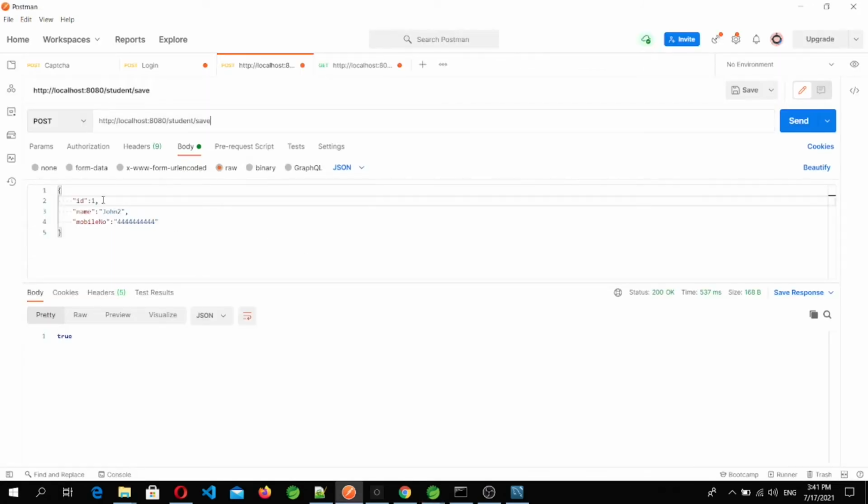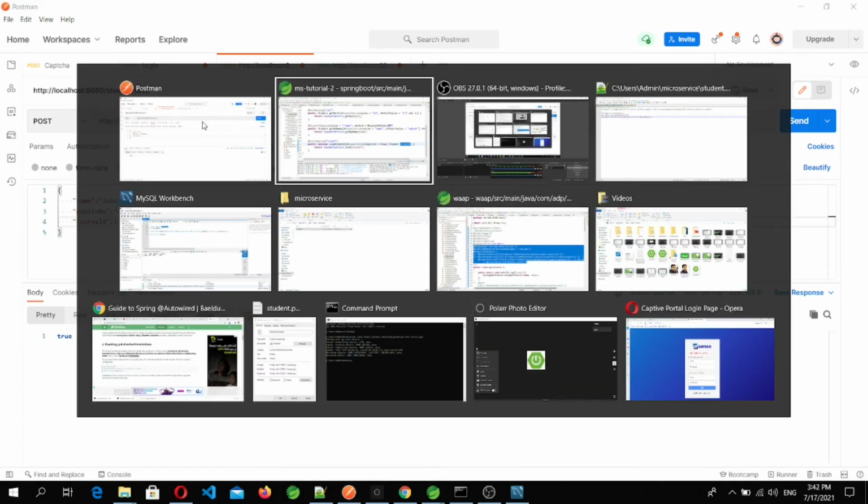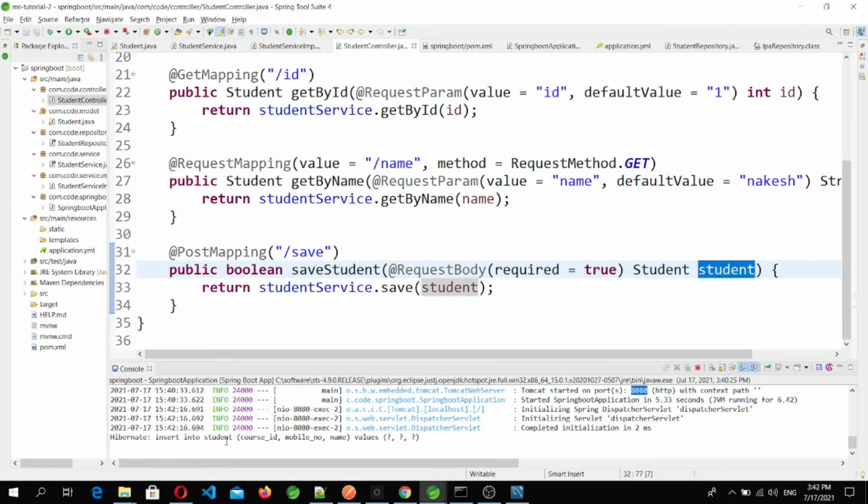So let me use, now we don't have to pass ID because it's auto generated, so we'll omit that. Name, let's keep John, and mobile number, let's keep like this. We'll add course ID because we have course ID also. Let's keep the value like 1. Let's hit. True. Okay, insert into student course ID, mobile number, and name values this.